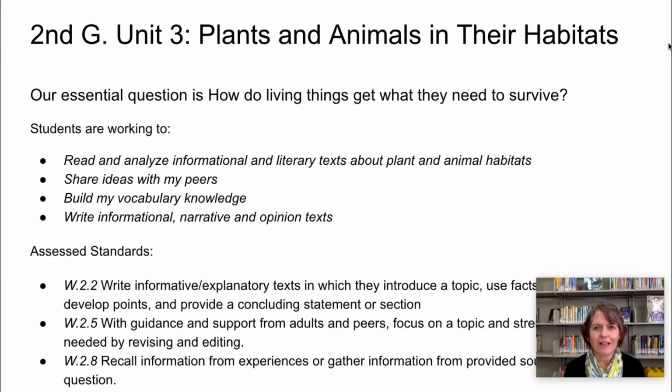In the next few slides, I'm going to show you a way that you can incorporate PebbleGo into a 2nd grade research project. I'm using Unit 3 of the benchmark curriculum, Plants and Animals in Their Habitats. Our essential question is, how do living things get what they need to survive? Here I also demonstrate our student objectives and also share the assessed standards.